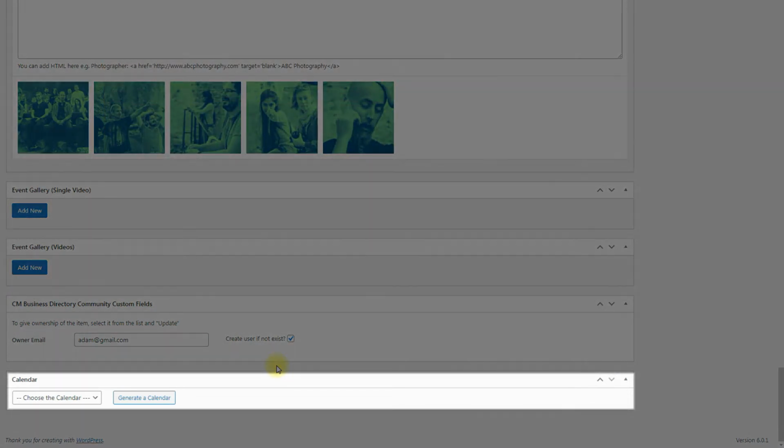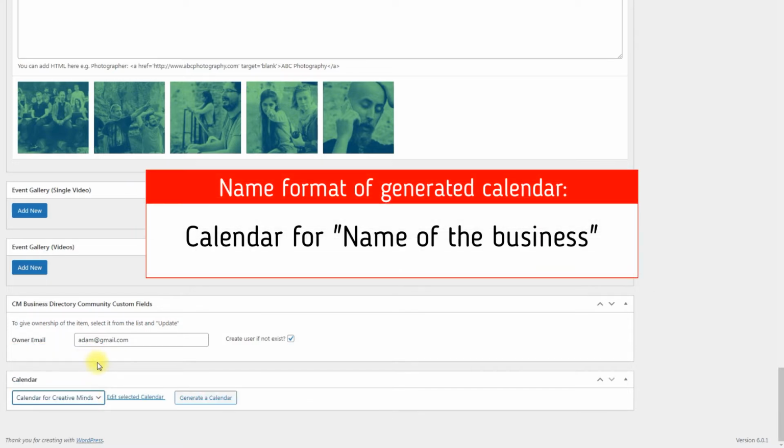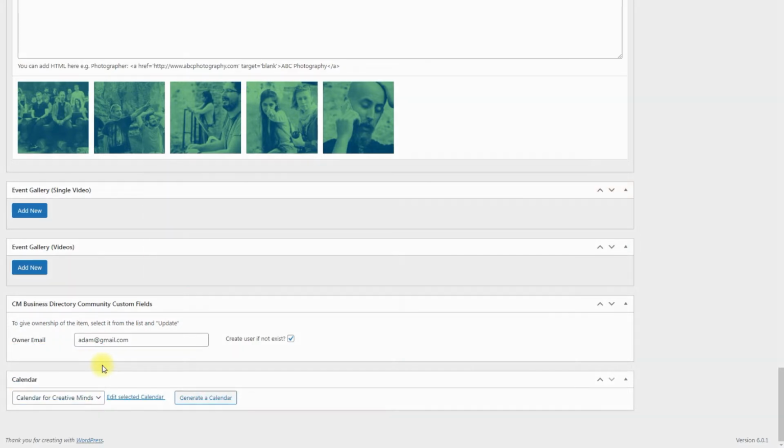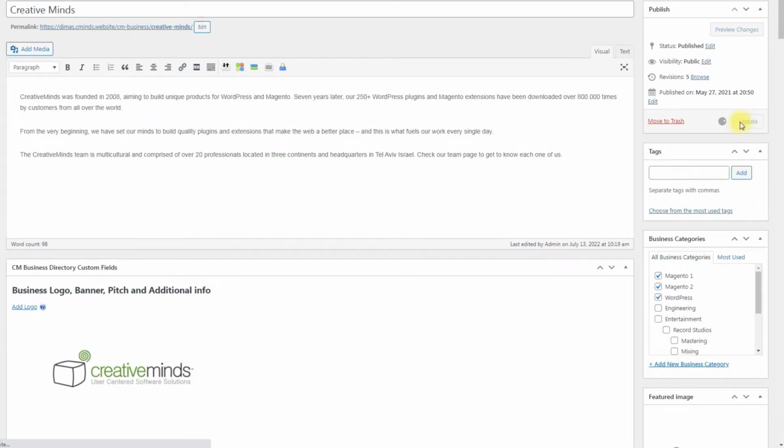Next, find the section Calendar. There you can see a drop-down where you can choose one of the already existing calendars. If there is no suitable calendar, just click the button Generate a calendar and the calendar for that business will be created. The name of it will be Calendar for name of the business. You can also edit selected calendar by using the corresponding button. When you finish editing business, click the button Update to save the changes.